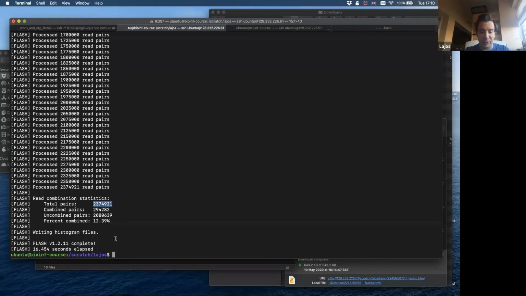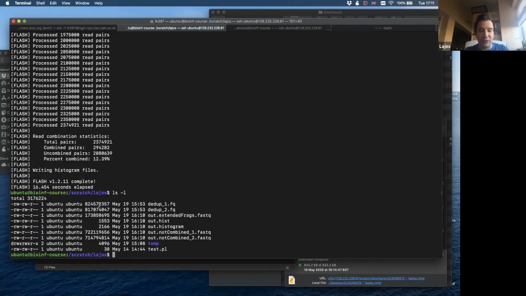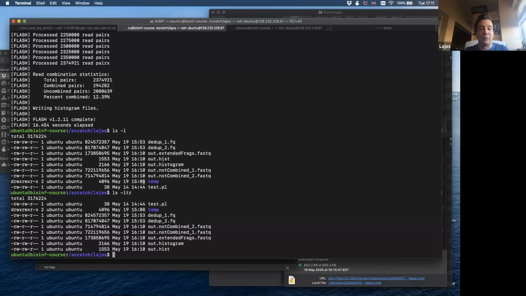If you now say ls minus ltr, we use ls minus l quite often. ls minus l gives you the detailed list of your folder content. The ltr gives you the same thing, but it is ordered by the creation time, and the new files are always at the bottom. So it is a very useful command if you have quite a lot of files in your folder and you just want to see what were the new files that were created.